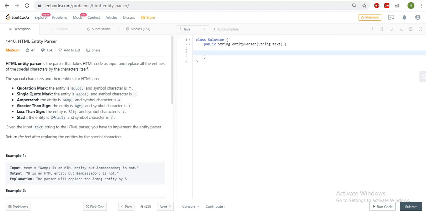right? Some of the special characters, they have given us, like quotation mark, which is represented like this, and quote semicolon, and the symbol character is like this. So they have given us six special characters, and our task is to change each special character with the character itself, right? Like this they have given us the input, and we have to replace these special characters with the character itself.